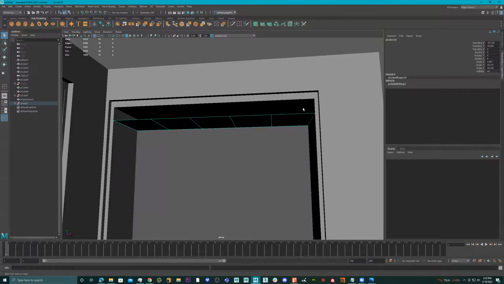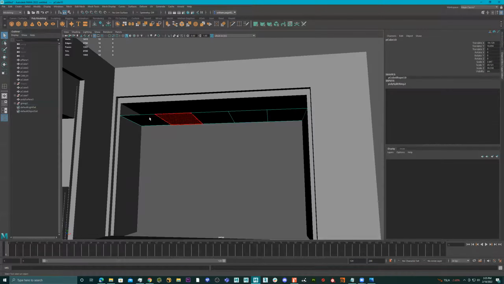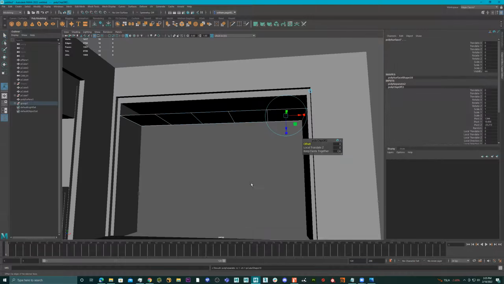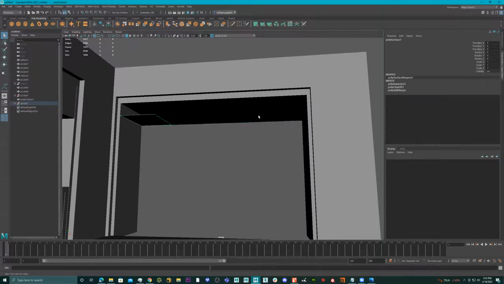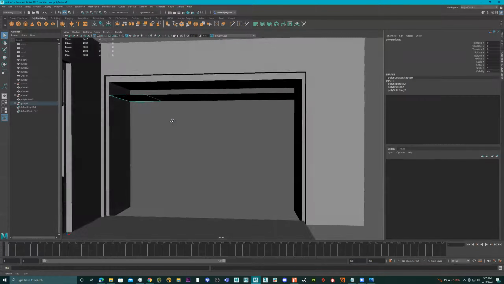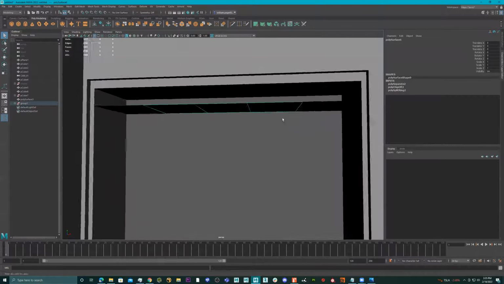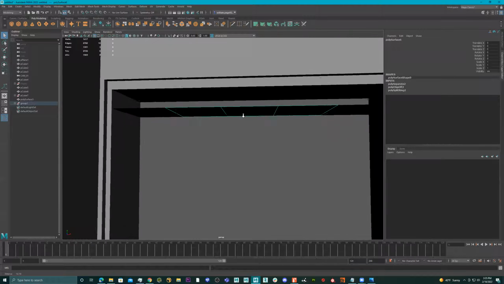Now this is a little bit different than the other ones. So what I'm gonna do is I'll select this face, shift, select this face. I'll do a shift right click and then I'll do a, no. I'll do an extract faces. So now we have this and these are separate. Okay, cool.